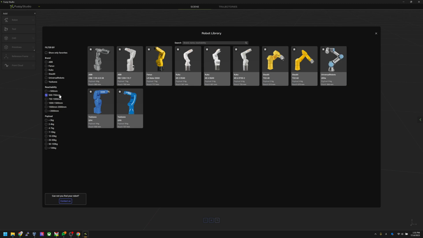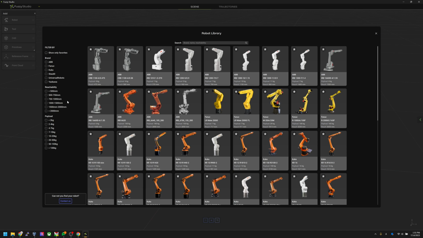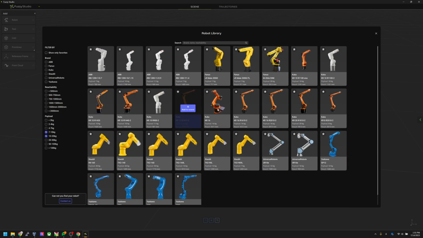I can also filter my robot library by payload. For example, I would like to configure my cell with a robot that has a payload of 7 to 20 kilograms. I just click here, and then I see which robots can fit my application.